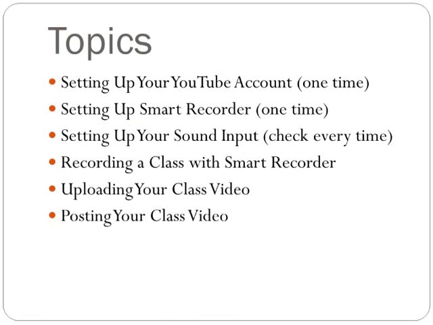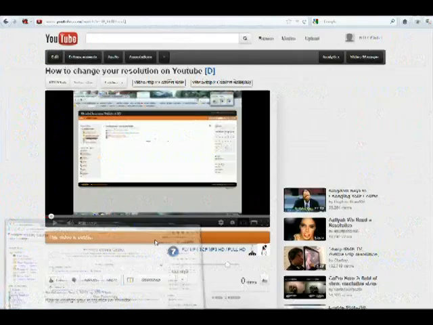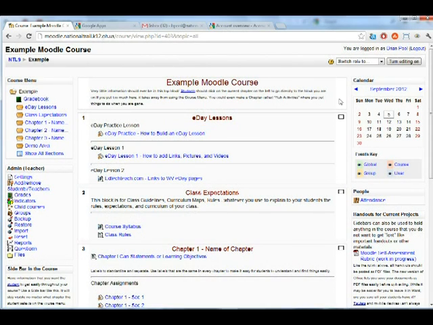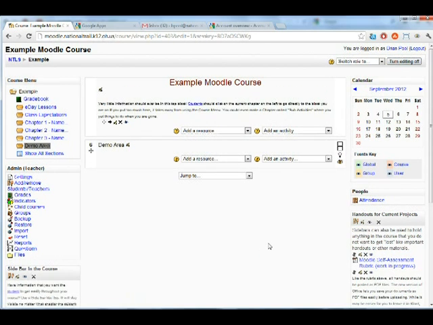and then I'm going to take it to go and do my last part, which is posting that in my class video. So I need that. I'm going to highlight it and say copy, and then I'm going to go into Moodle to actually use that link in Moodle. So here we are in the example Moodle course that is our example for how to set up Moodle courses, and I've got a little demo area set up on the bottom that I'm going to post it to.